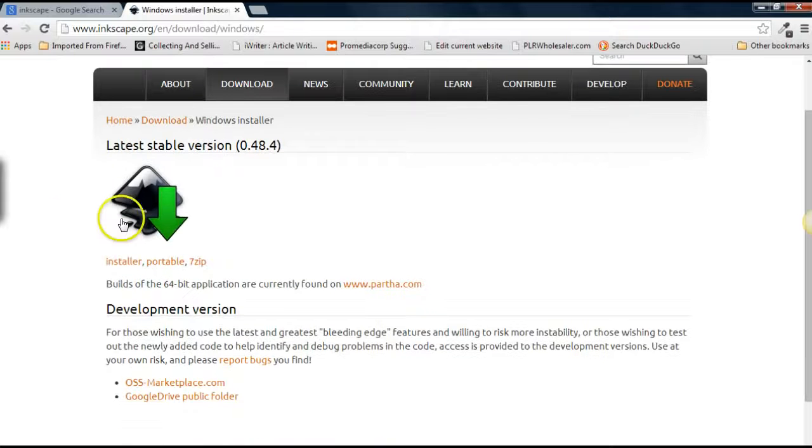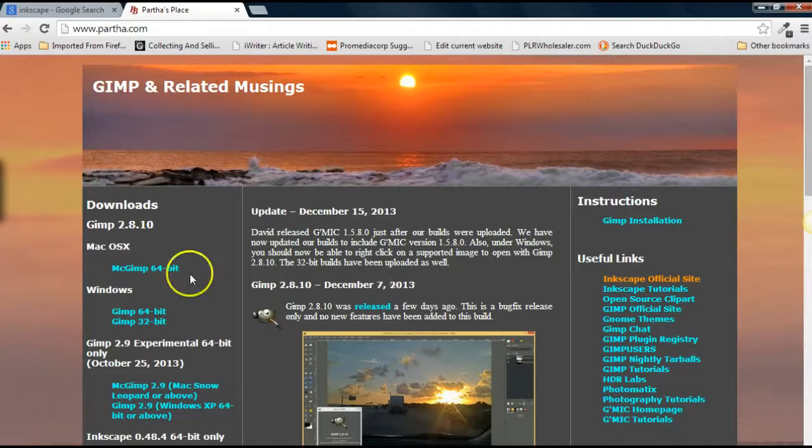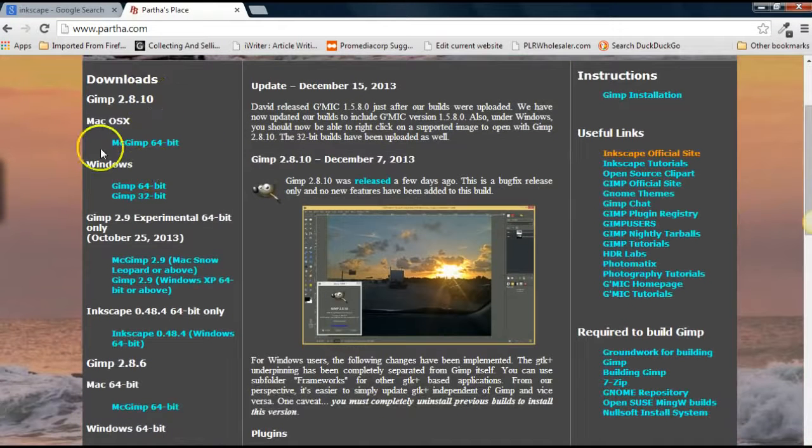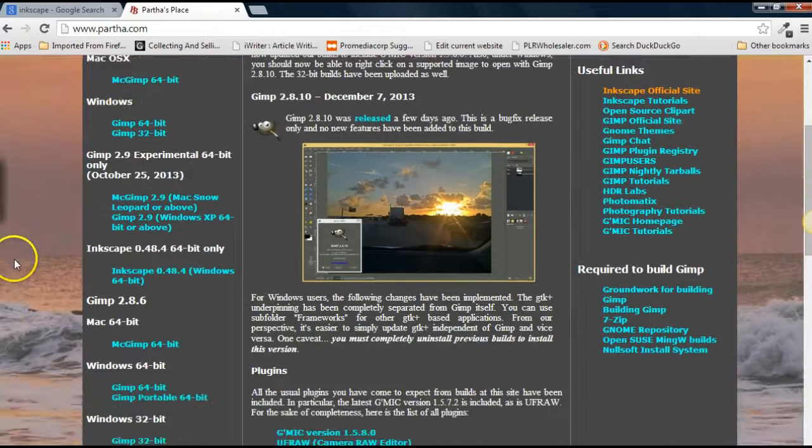Now, this is for the 32-bit application. This icon here, so you just click on that. But if you have a 64-bit application, you would go over to partha.com. I have a 64-bit application, so that's what I have on my computer. And you get downloads for GIMP, things like that. Down here is Inkscape for 64-bit. So you just click on that to download it.